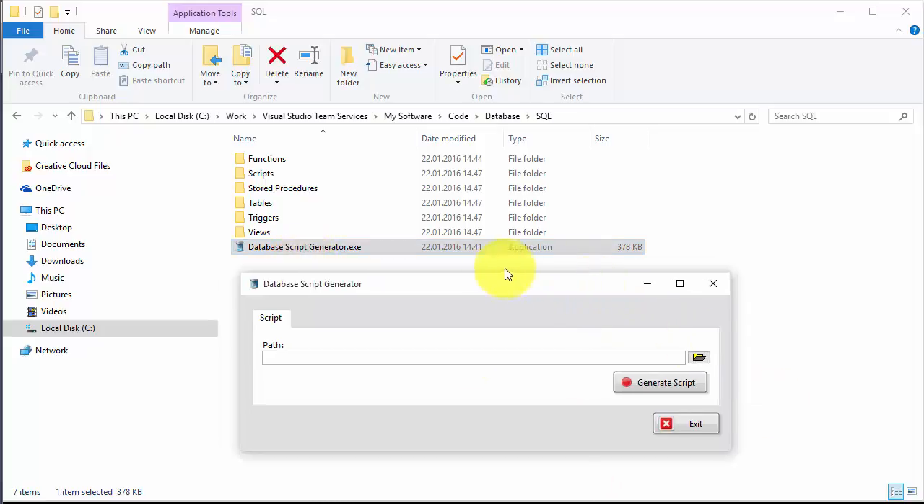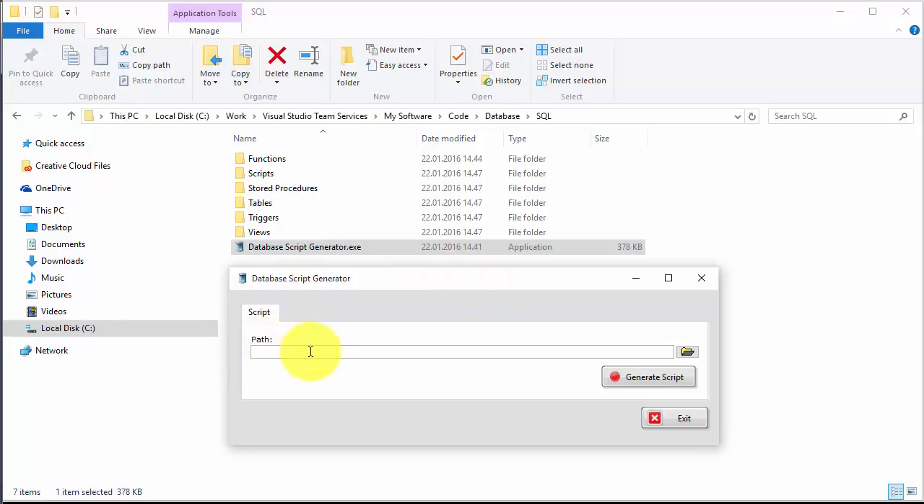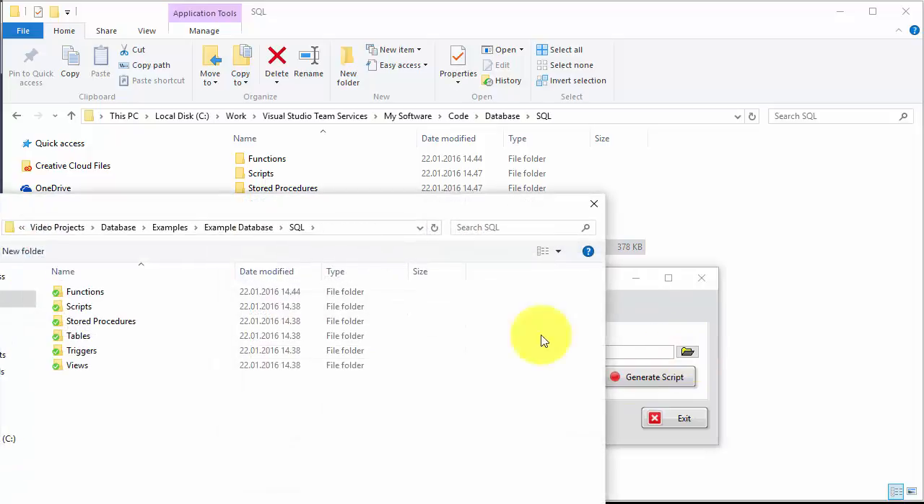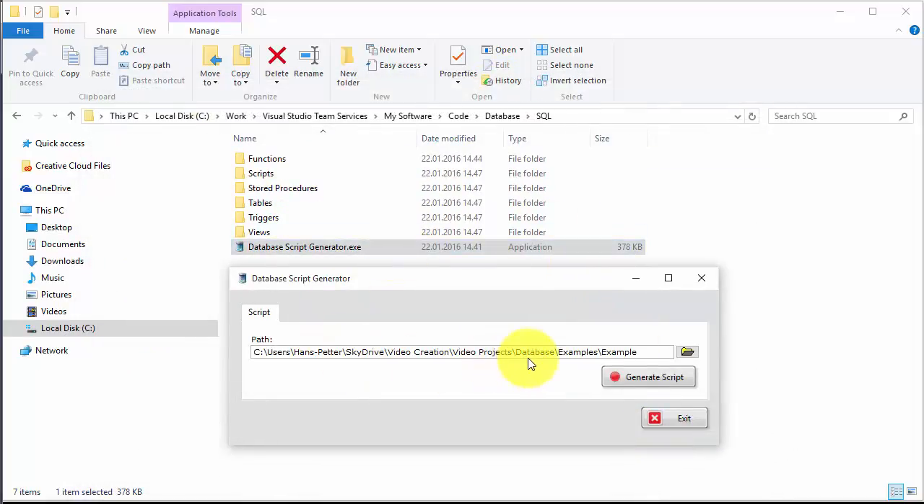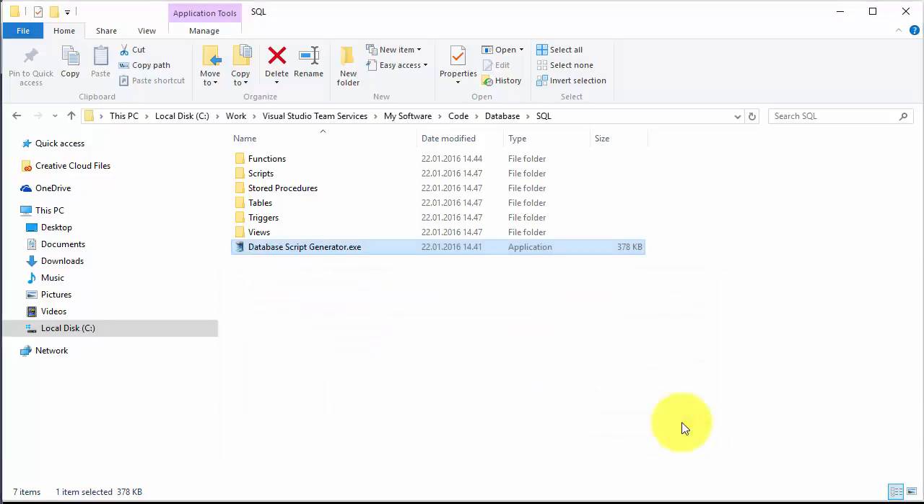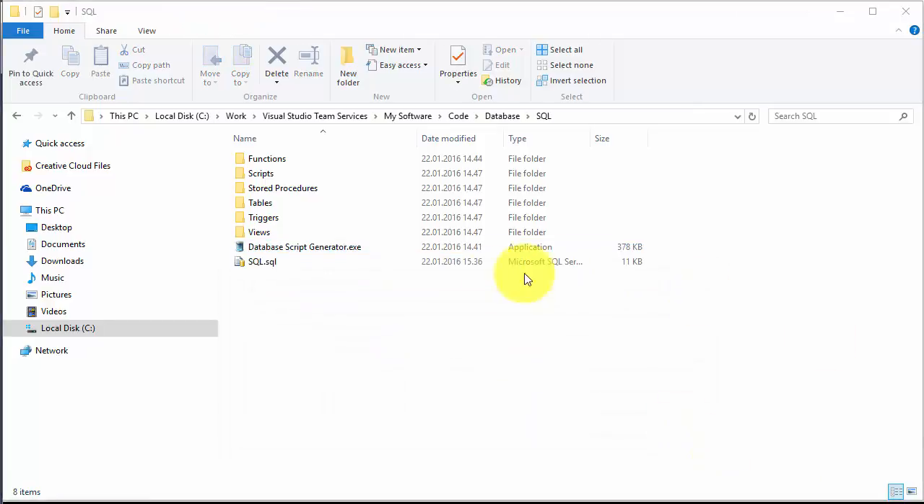So the only thing we need to do is to select the path where we have stored all our scripts. Just click on this open button. Here we have the folder, so you just select the folder like this, and then you can click generate script, and the script has been made for us. So here is the final, or the master script, that has been generated using this tool.